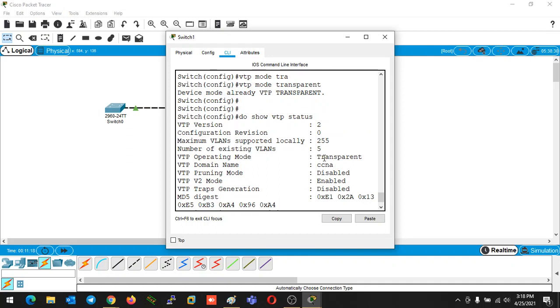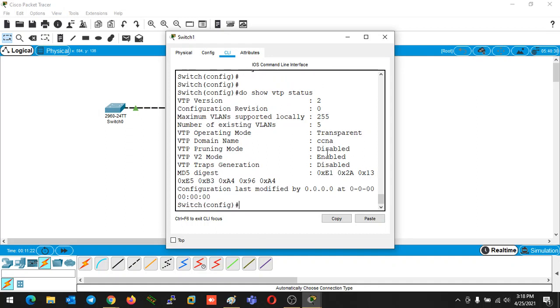if I want to change the domain name, then I can change the domain name. But once you configure the domain name on a device, there is no way to go back to the null domain name. If you want to change the domain name, you can change it, like instead of CCNA I can use ABCD, but there is no option to make it blank or null right now. But I want to make it null.